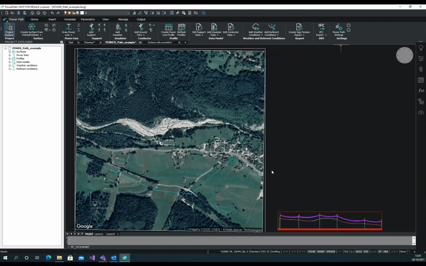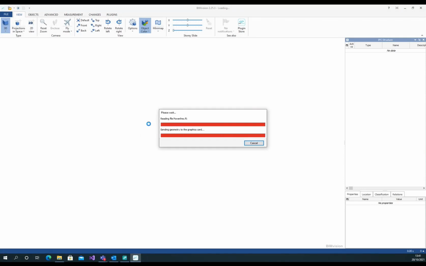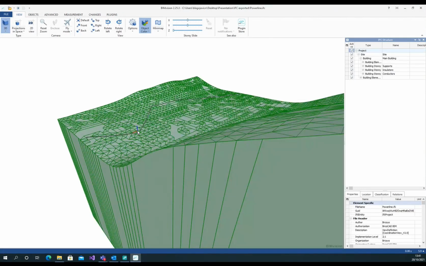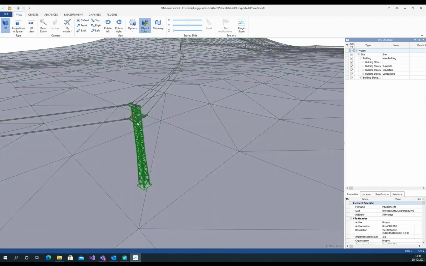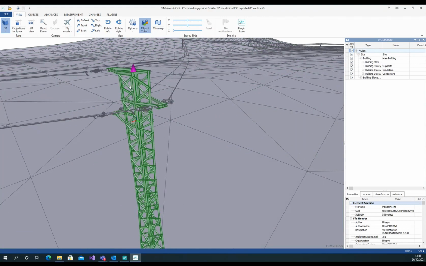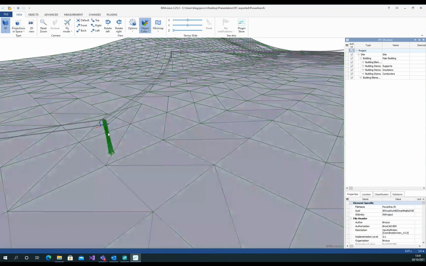And now we just need to wait that our BIM model is created. It will take a while. We use a free BIM Vision software, and we just wait to create it. This is actually the only software in the market for now which has support for BIM. And now I'm just going to zoom it a little. And here we can see support, insulators and catenaries. It's actually conductors and ground wires.